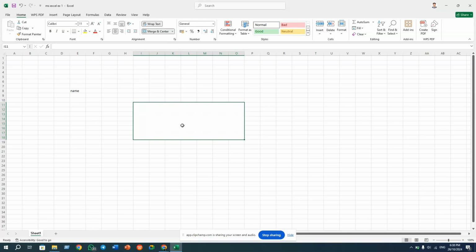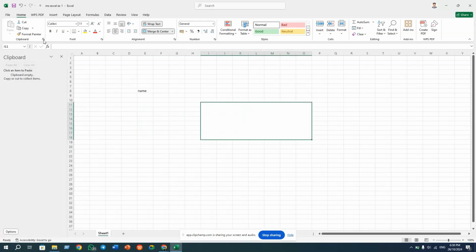Okay, now we just click this clipboard. Here is our clipboard. Then we click fonts, then alignments, number, style, cells, and editing, etc.